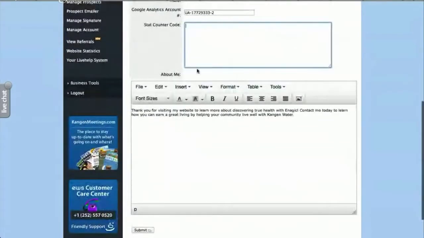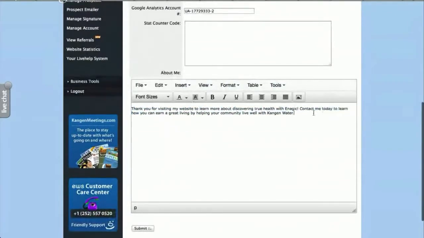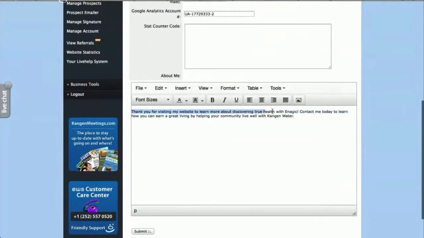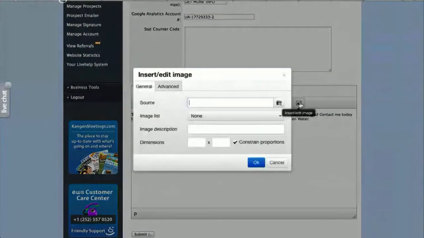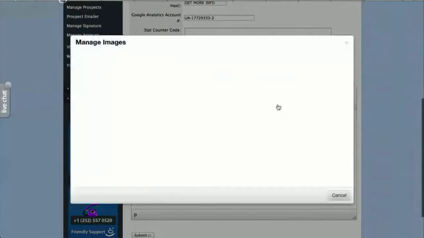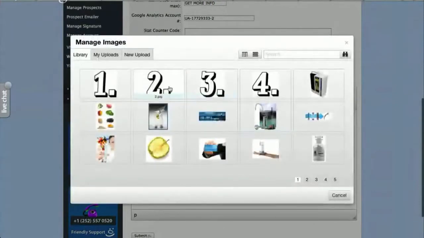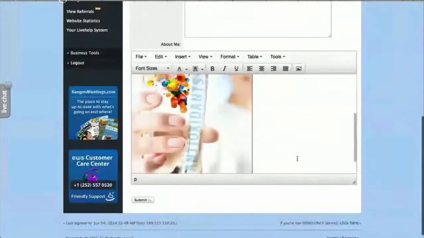And then you've got an About Me tab where you can customize your own story. Just like everywhere else in your website, in your back office where you write emails and whatnot, you can do all kinds of fancy little things. You can add a picture of yourself. You can add images, just like your emailer. So if you caught the last class, you'll know how to do this. And you can easily insert any image in your library into this on your About page. Okay? So you can customize your own story.